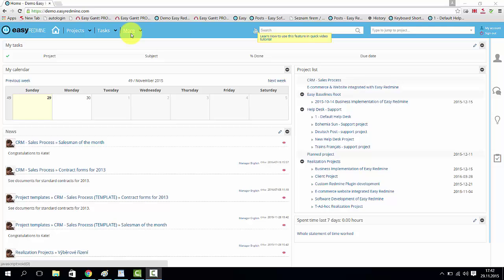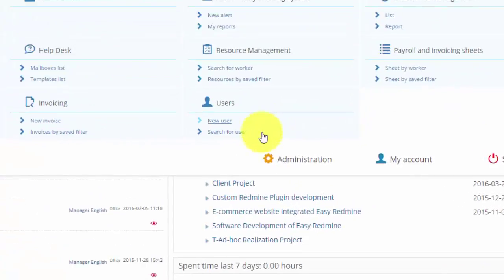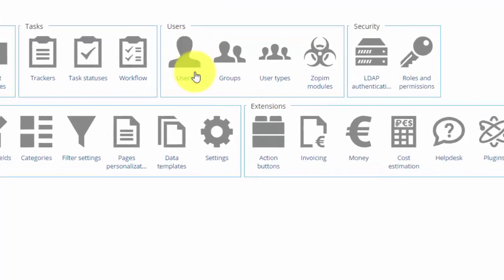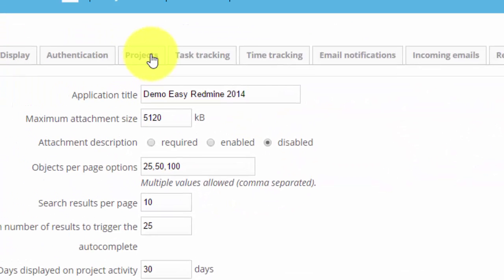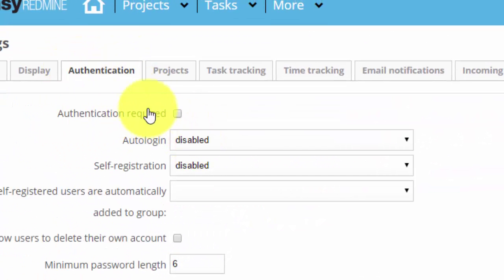Hello Redmine users! In this video, we will show you how to open your HelpDesk to customers. So, if you want to make some of your tasks and information accessible to public users, you can do that through administration. Then go to Settings, Tab Authentication, and this box here has to be unchecked.